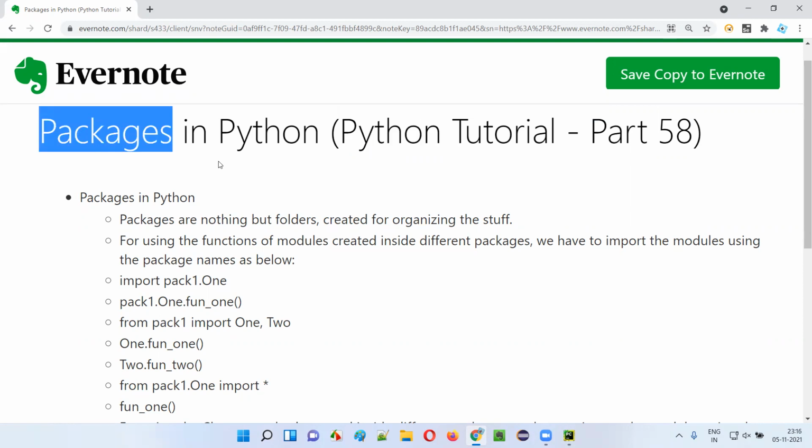So let's get started. First of all, what exactly are these packages? Packages are nothing but folders whose purpose is to organize the stuff. For example, guys, let's take a laptop or a computer machine that you are using. In that we generally have different drives like C drive, D drive, E drive, and inside the drives we'll have a lot of files.